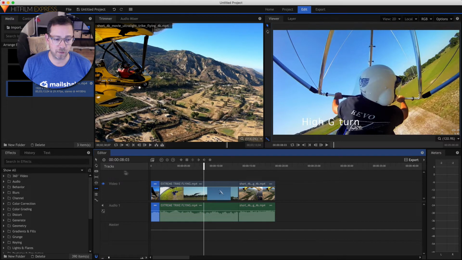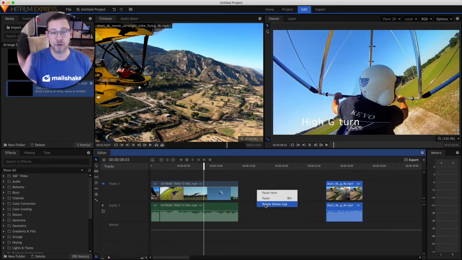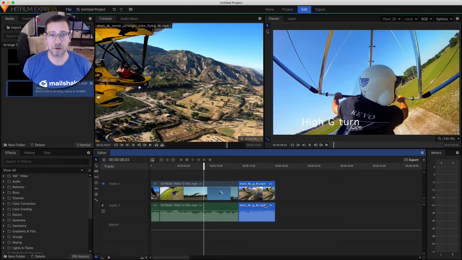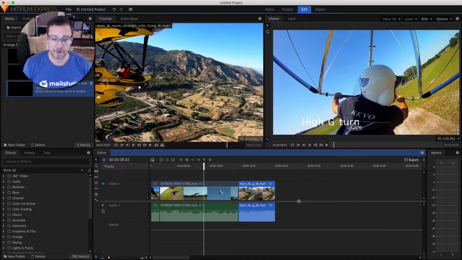Here's another trick for the ripple tool. Let's say, for example, that I sliced and diced something and there was a big gap. What I can do is when I'm in either the ripple tool or just right clicking, I can say ripple delete gap. And what that does is it allows me to close that gap really quick. Boom. I don't have to drag anything around. Let's do that again. Ripple delete gap. Boom.